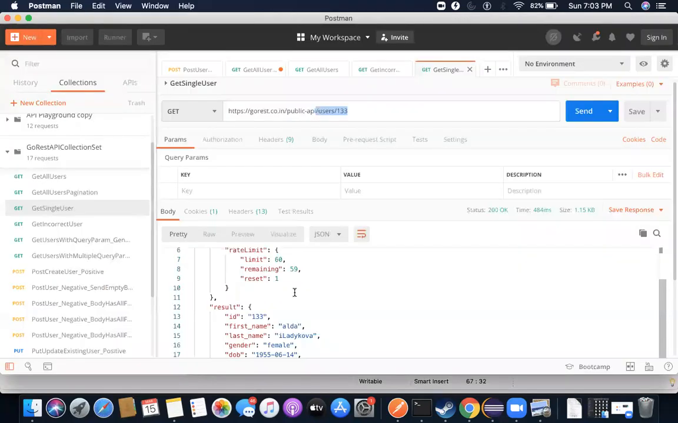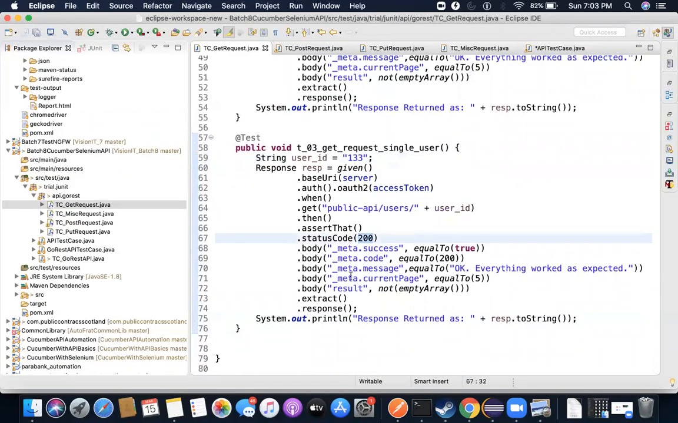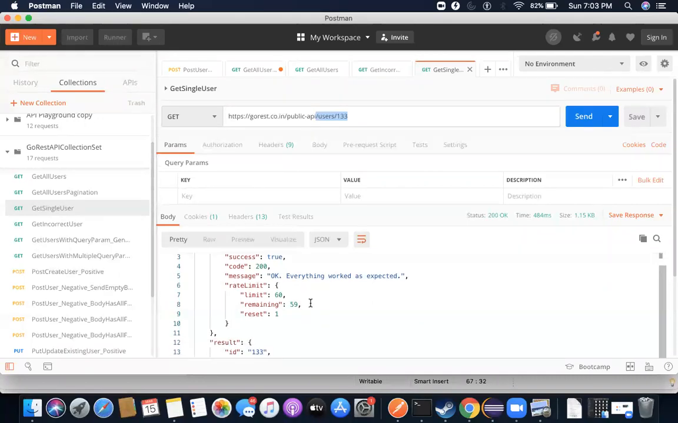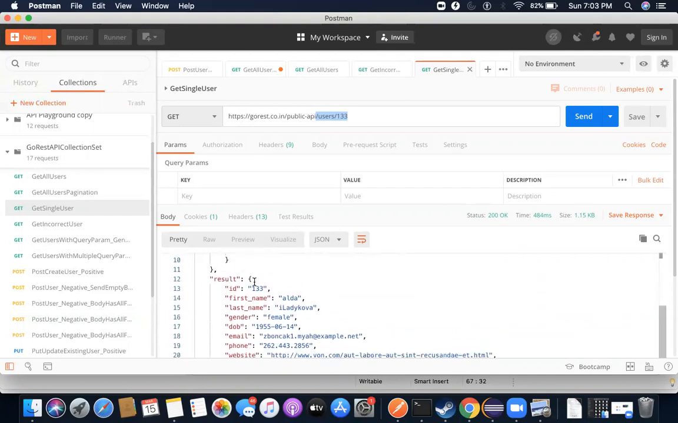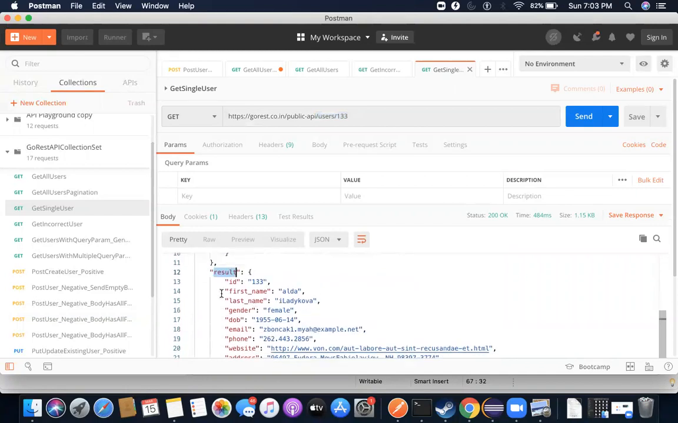Then meta success is true, code is 200, meta message is okay. Now rate limit 60, remaining 59, reset, I don't want to bother about it. The last thing I would do is check whether the information I asked for is returning the same information. Unfortunately, I cannot validate whether this information is right, but I can check whether the result.id is coming as 133 or not.